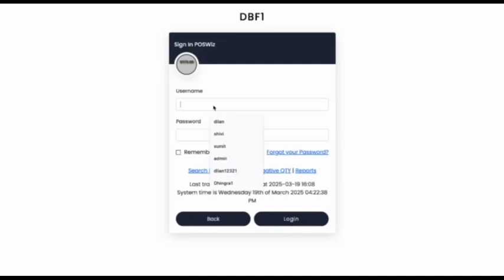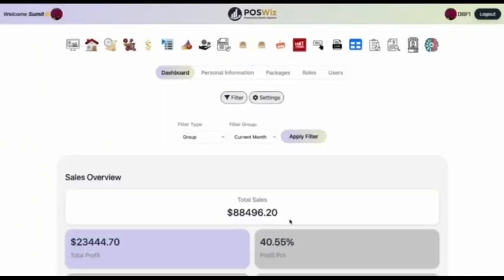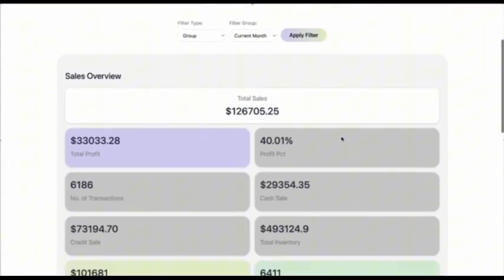And now we're going to go back to signing in. This is how you sign in. You have a username and a passcode. And here we just load into the home screen. This is where you see all the general info, the basic sales, the total profit, the profit percentage.